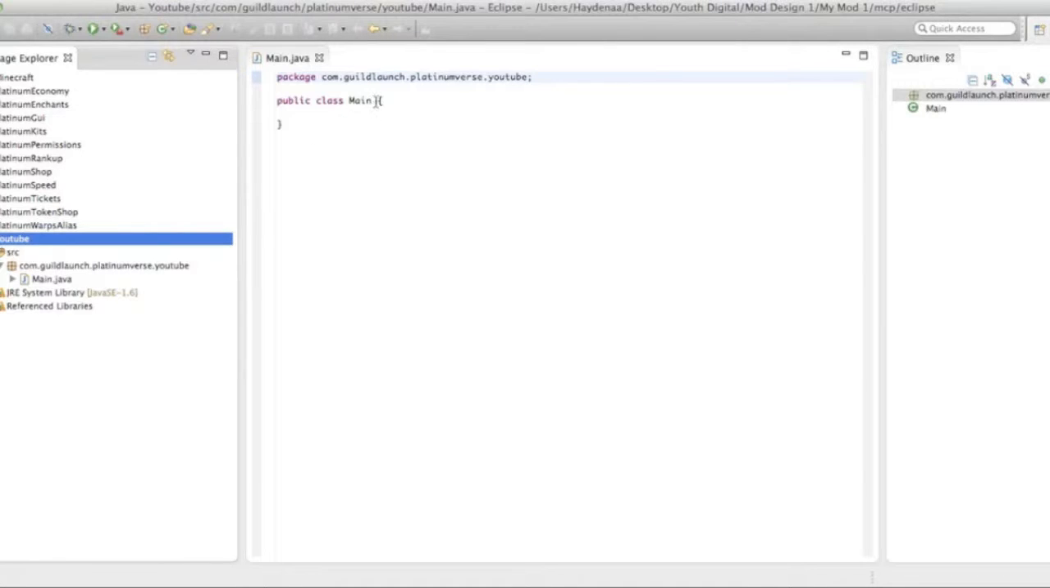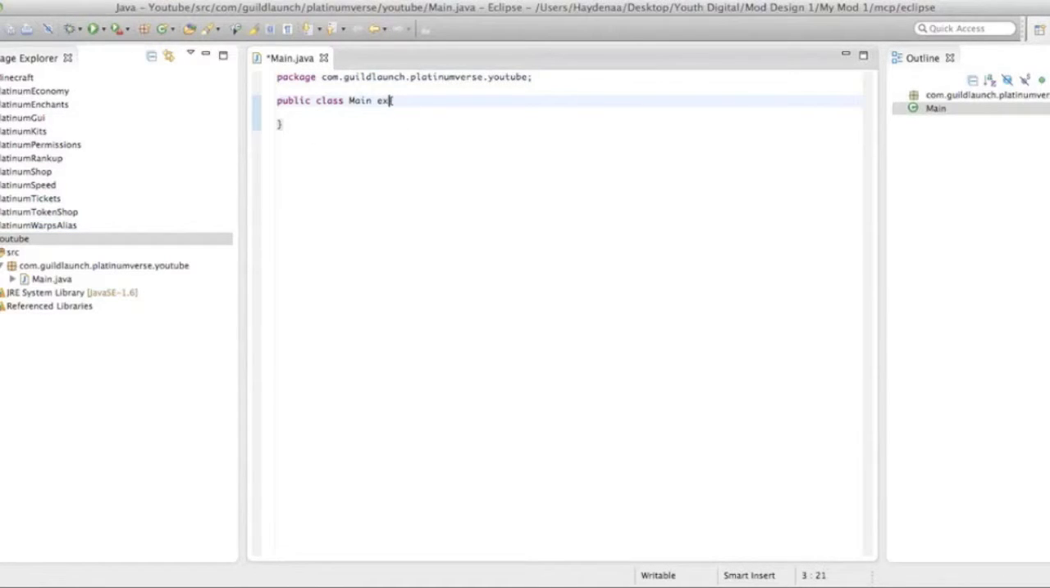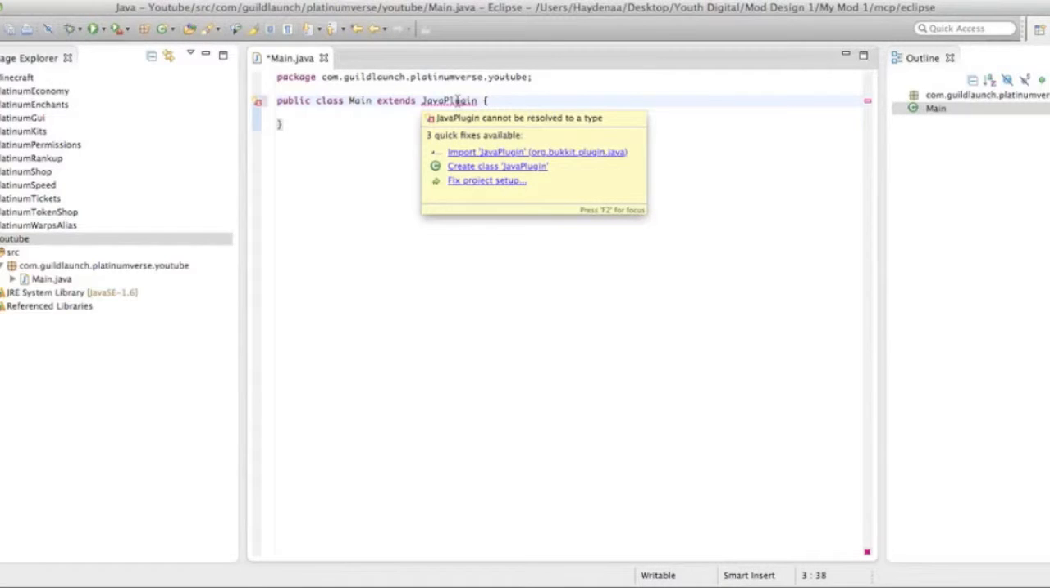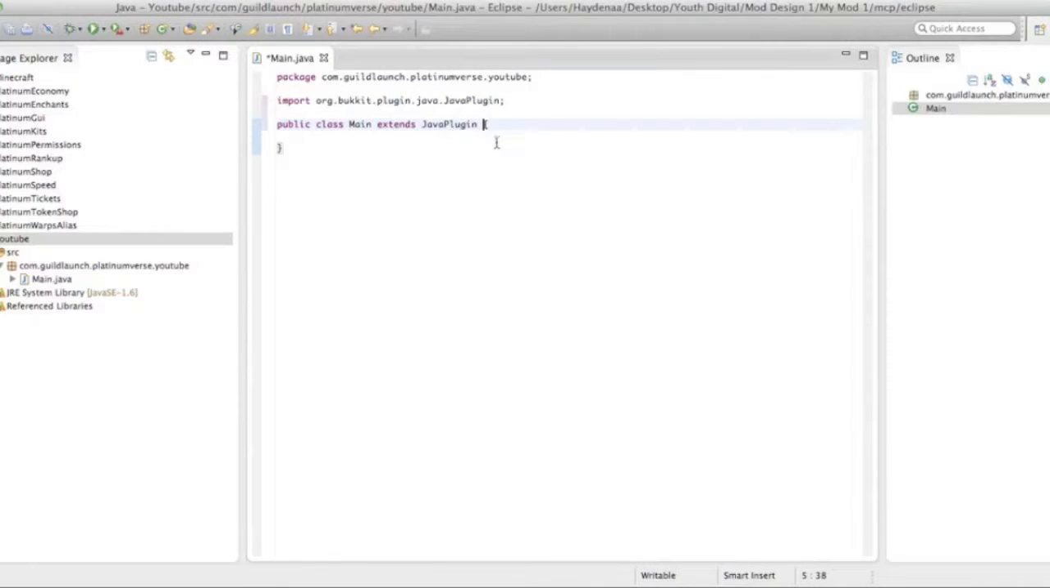Now in here, you want to type extends JavaPlugin. This is one of Bukkit's libraries it's referencing, so it knows you're creating a plugin. You can either scroll over it and import JavaPlugin, or you can press Control Shift O for Windows, Command Shift O for Macs.